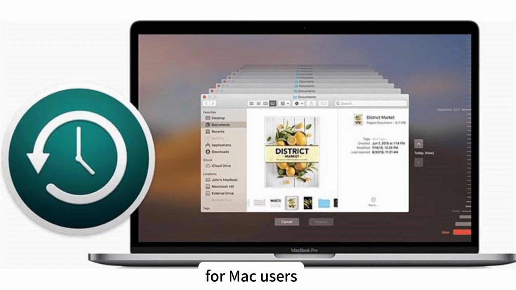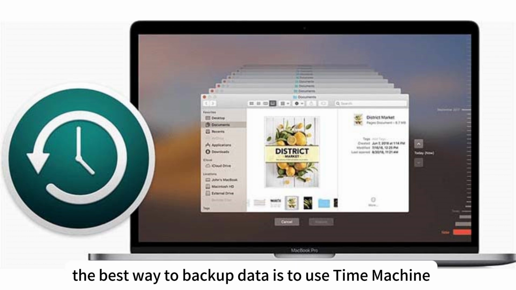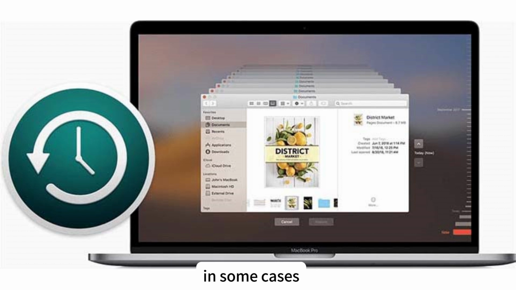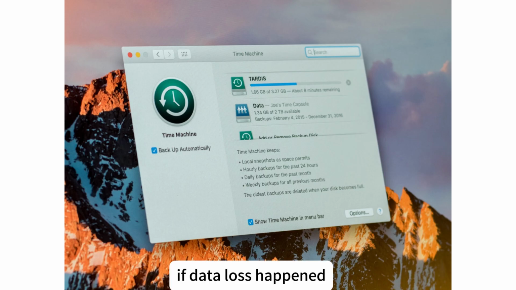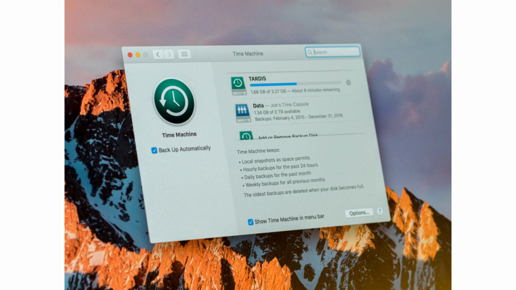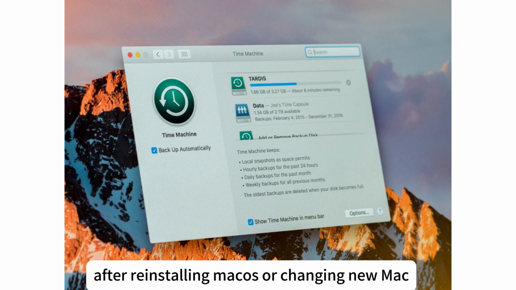For Mac users, the best way to back up data is to use Time Machine. It can help you restore Mac from Time Machine in some cases. If data loss happened, you can recover data using Time Machine backups. It can also help transfer data after reinstalling macOS or changing to a new Mac.